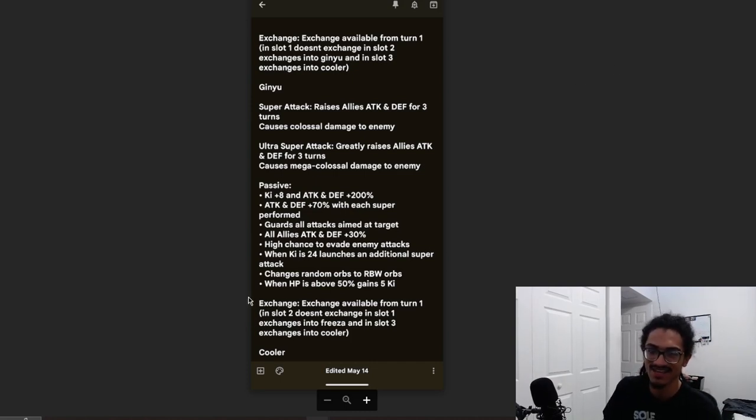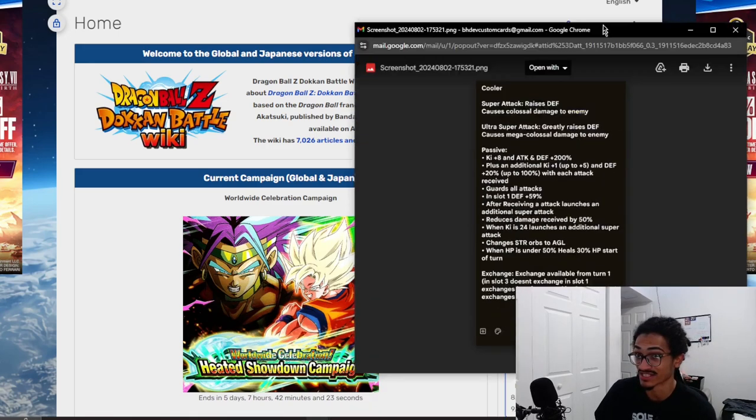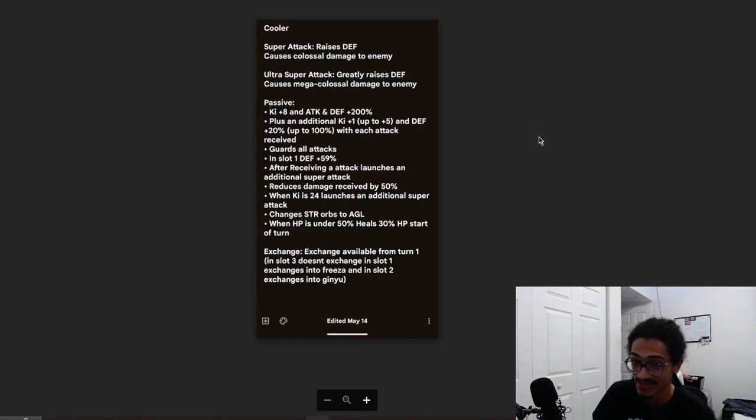Okay. And exchange available from turn 1. In slot 2, doesn't exchange. In slot 1, you exchange back into Frieza. And in slot 3, you exchange into Cooler. This is a dope concept. This is fire. I gotta admit, this is a fire concept. Being able to exchange in a specific slot that you're in on the rotation, that is fire. That is creativity at its finest.